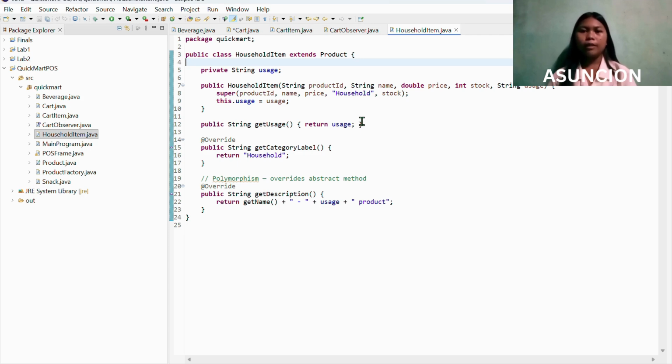CartItem class. Each item in the cart is represented by CartItem. It contains a product and quantity, and it calculates its own subtotal: price times quantity.